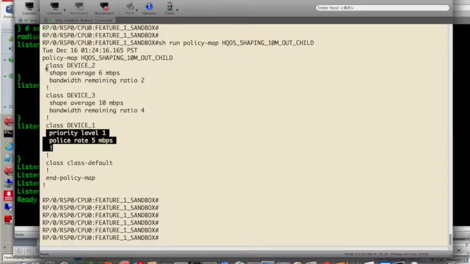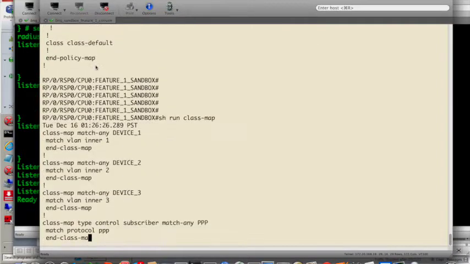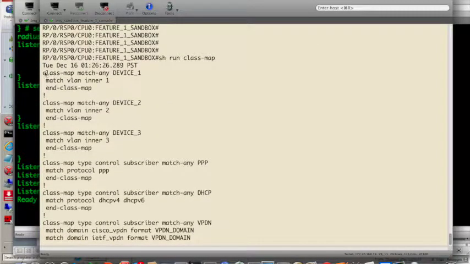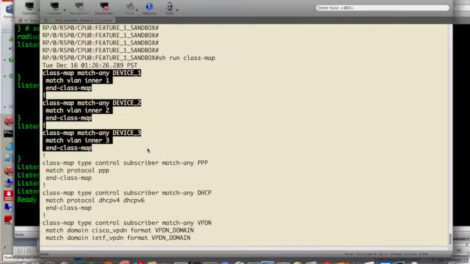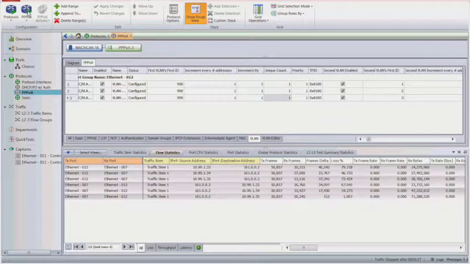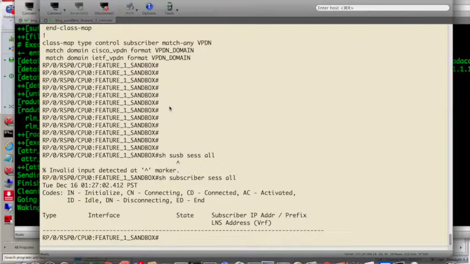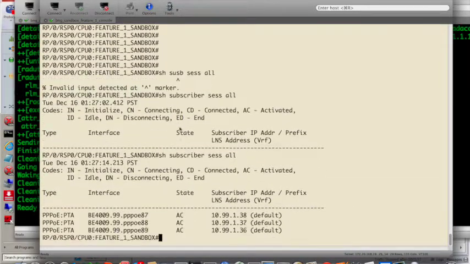And you may want to check the configuration for the class map. So here, I do the classification using the inner VLAN. Of course, you can define your class map based on the DHCP or IPP or COS. Now, let me bring up the session. Now you can see I have 3 sessions.